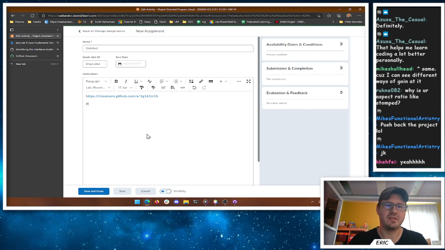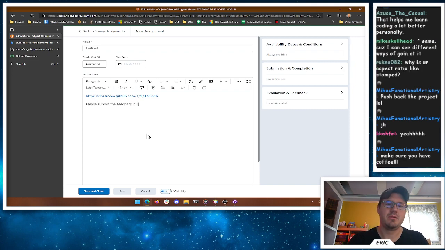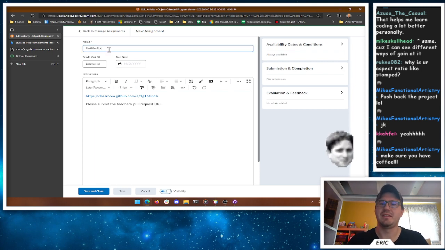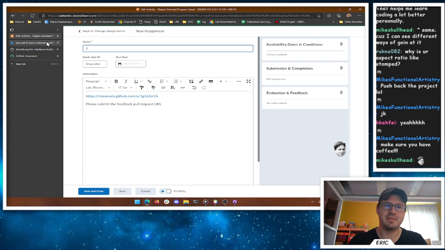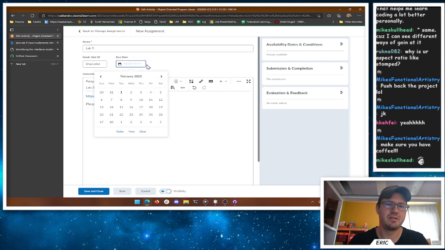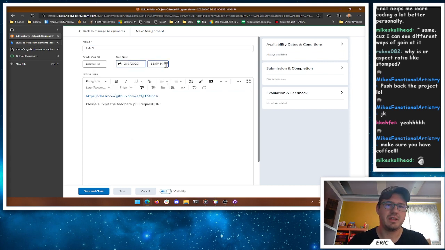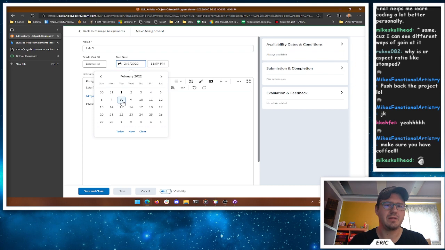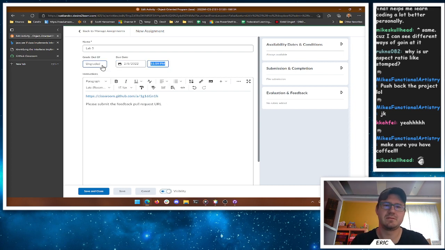All right, so this is lab 5, so please submit the feedback pull request URL. Yes, I will definitely make sure I have coffee that day, for sure. This we do on the 8th. Is that right? Yeah, the 8th. Okay, so we wouldn't be doubled up then, right? No, we would be doubled up, so that lab would be due the 8th. Dates are hard, friends.